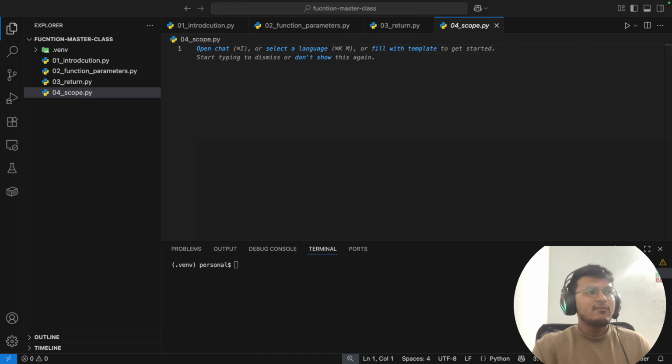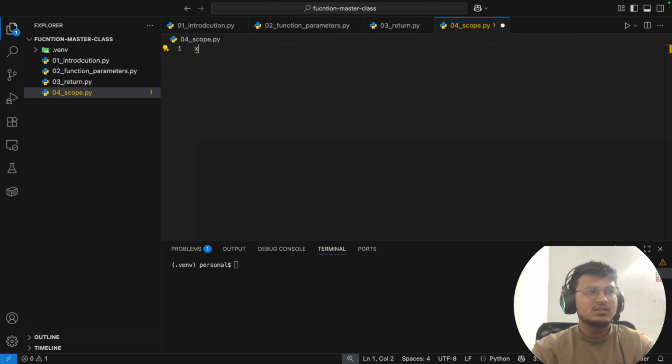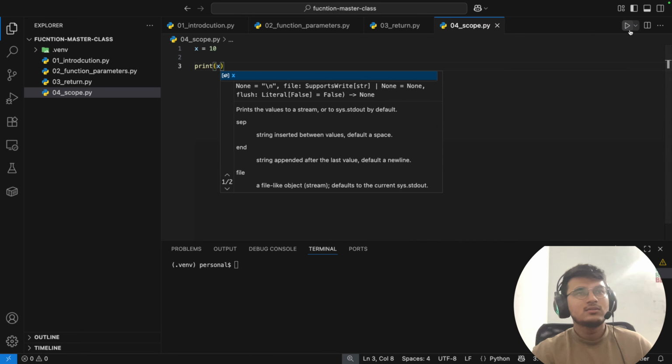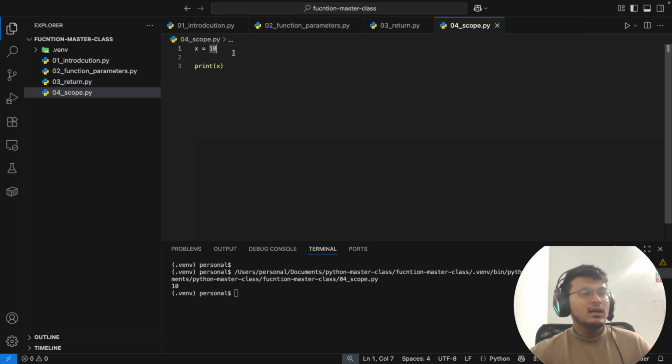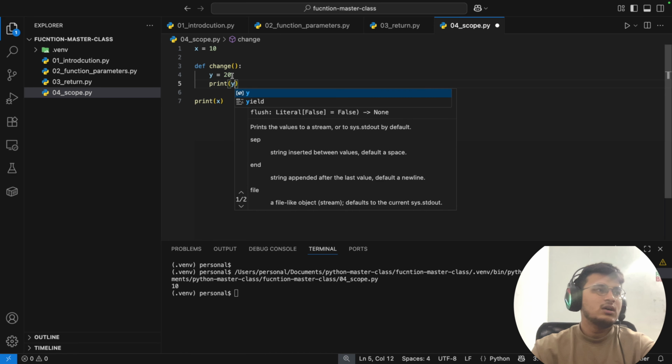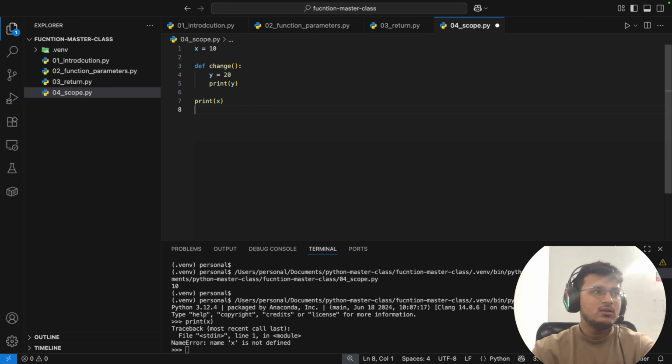Let's suppose we have a variable x equals 10. Can I print it? Yes, why not? You can easily print it. So let me print it. 10. Now let's suppose I have a method named change, and inside this I have created a variable y, its value is 20, and I am trying to print it. Would I be able to do it? Why not? Let me call this change function.